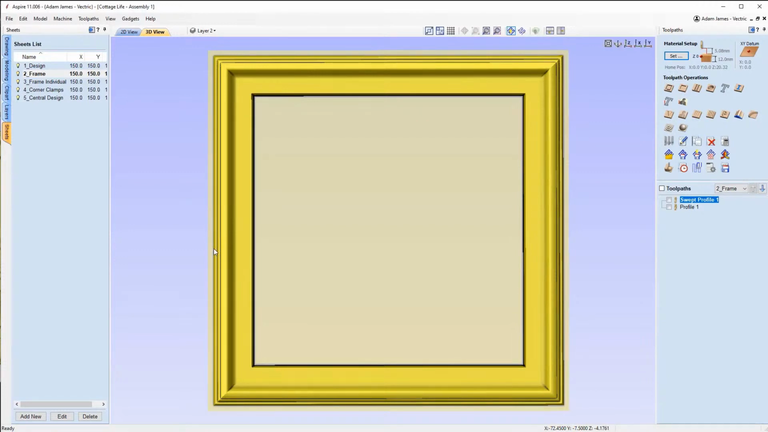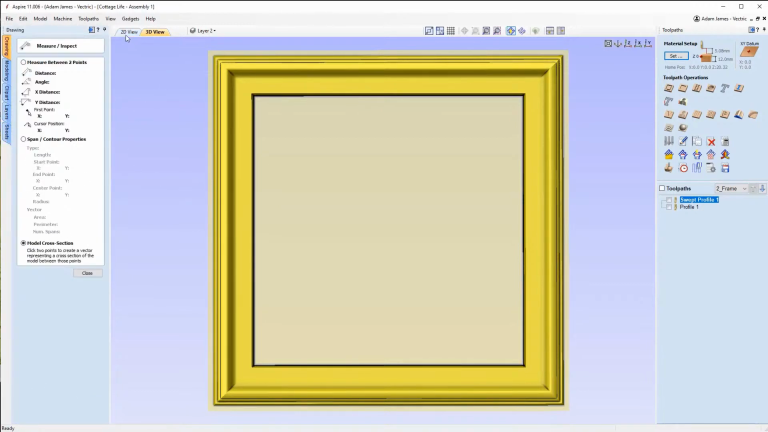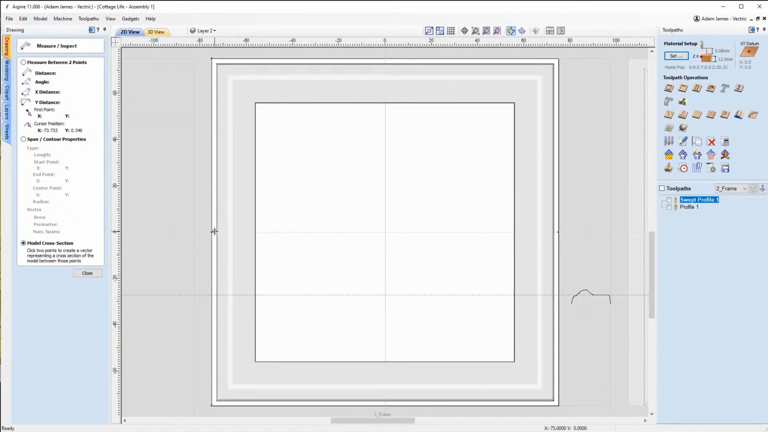Now if you created the model yourself, it's very likely that you had the profile for a sweep or a two-rail sweep, but in this case I'm using a pre-made model, so I actually need to get the profile from the model. And how I'm going to do that is I'm going to use the model cross-section tool. So it's pretty simple to use. You go into the 2D view and you just drag a line across, and it produces a vector which represents the cross-section of the model between those 2 points.